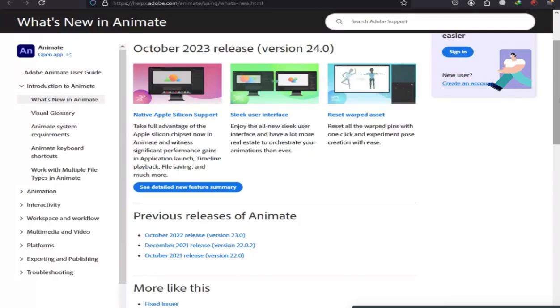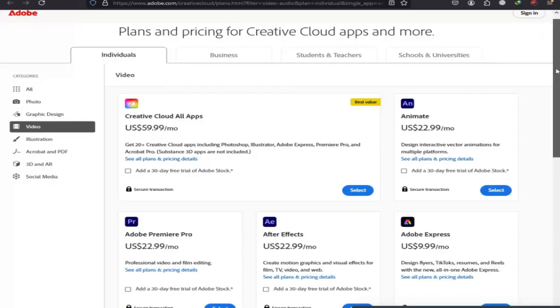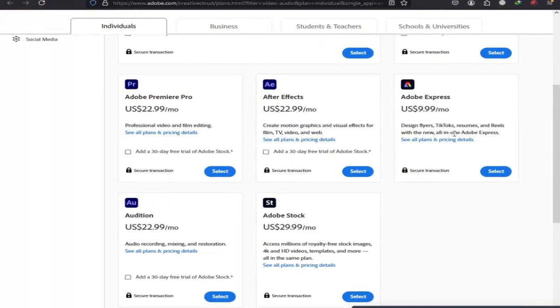Price. Adobe Animate is available through Adobe's Creative Cloud subscription, which costs $20.99 per month for individuals. There's also a free trial available for 7 days.